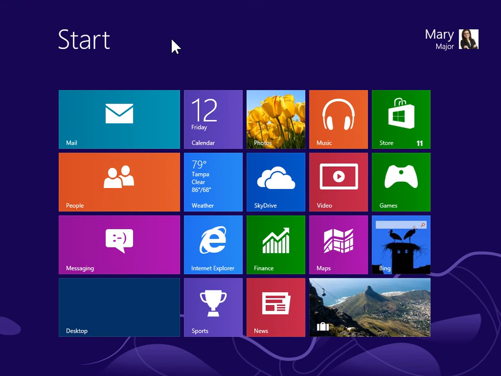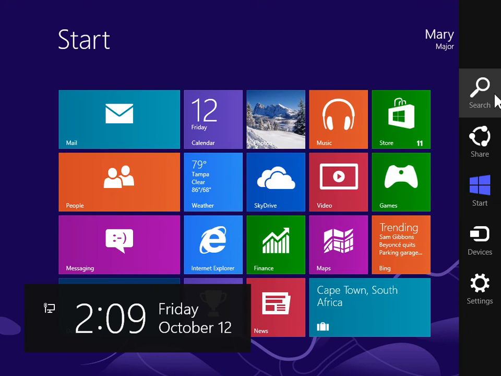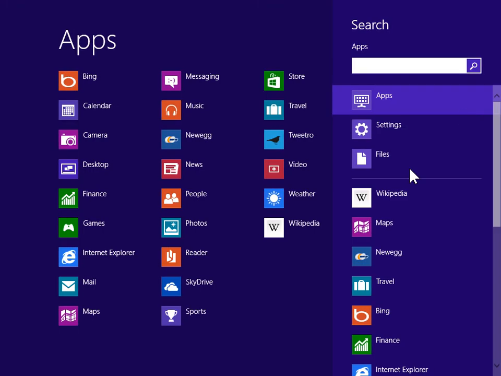Change the text to speech volume. To view the charms bar, point to the upper right or lower right of the screen. On the charms bar, click Search. Under Windows System, click Control Panel.